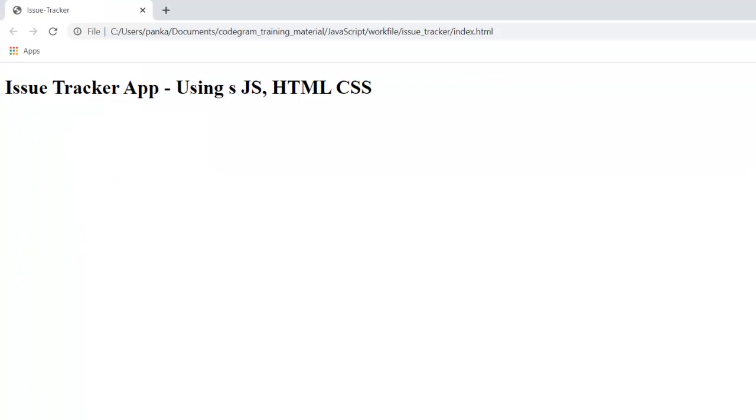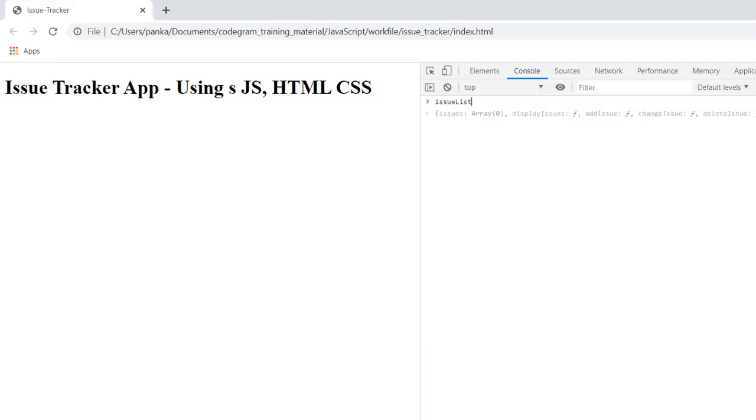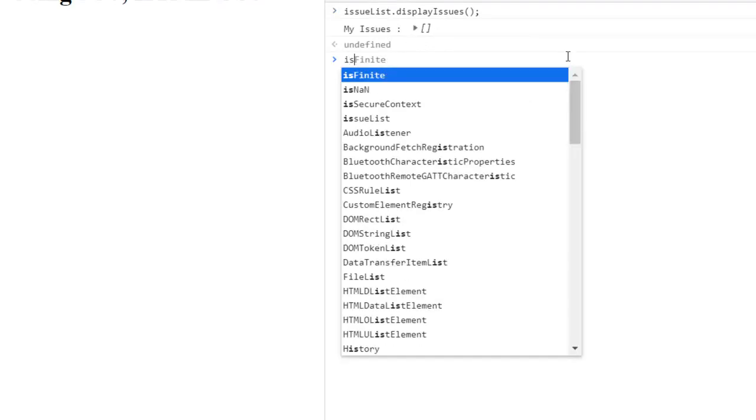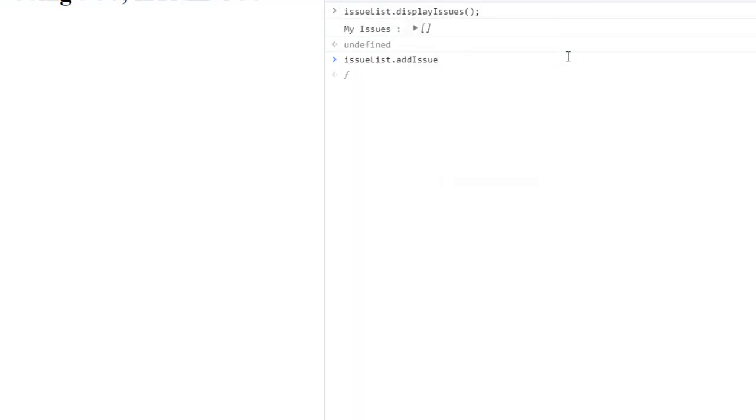Okay, let me open the console. Now when I say issueList.displayIssues, right now it should not display anything, it will be a blank array, right? We don't have anything inside the array. Now let us add something: issueList.addIssue, and inside it you will be adding the issue. Okay, so issue 1, this is the name of the issue that you are passing.